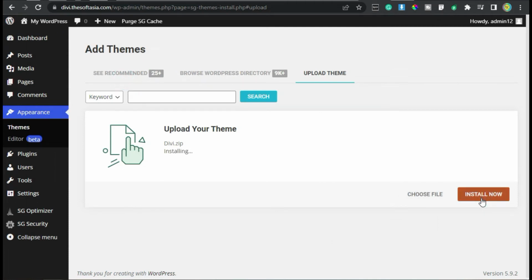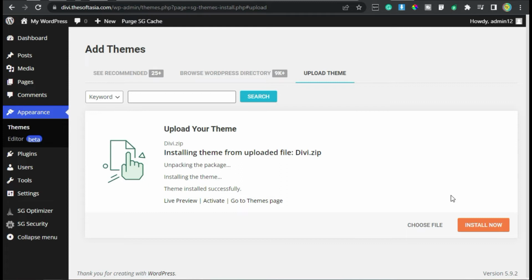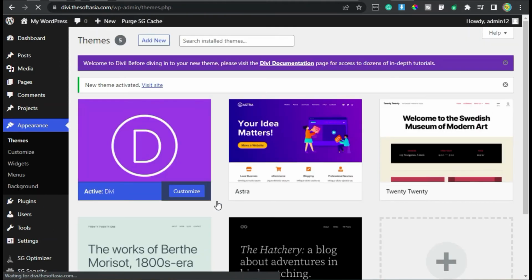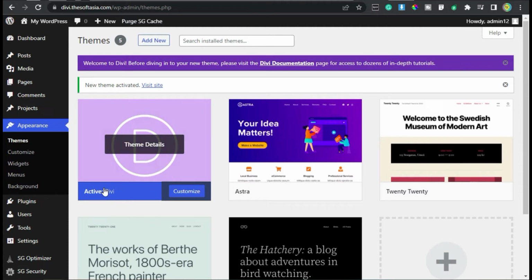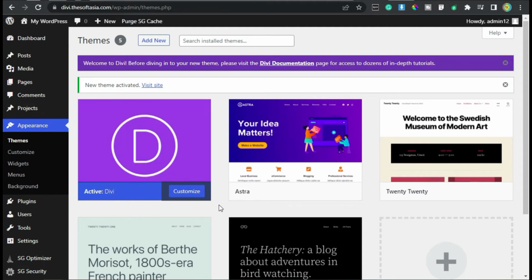Now the theme was installing. Wait until it installed successfully. Now you can see the theme was successfully installed. Now click on activate to activate the Divi theme. Now here you can see you have successfully installed and activated the Divi theme. Now you can use the Divi and Divi theme builder to create new pages and posts in your WordPress website.